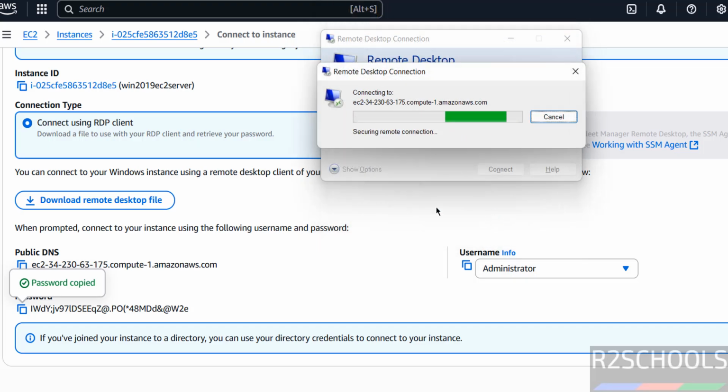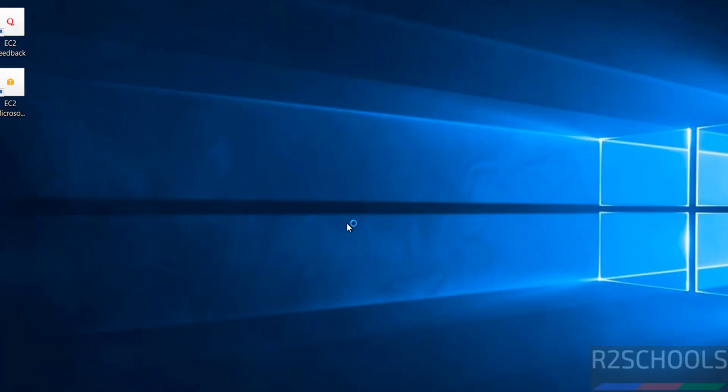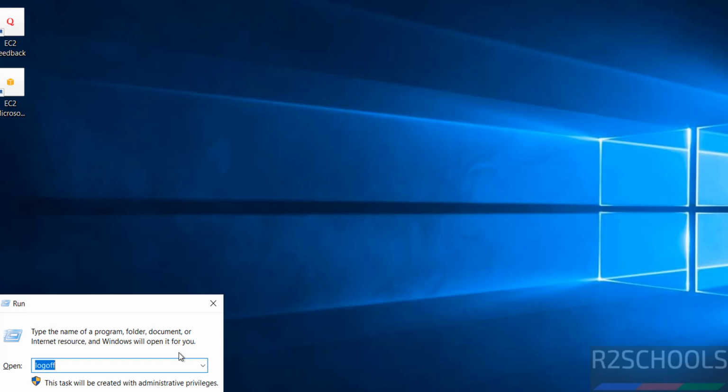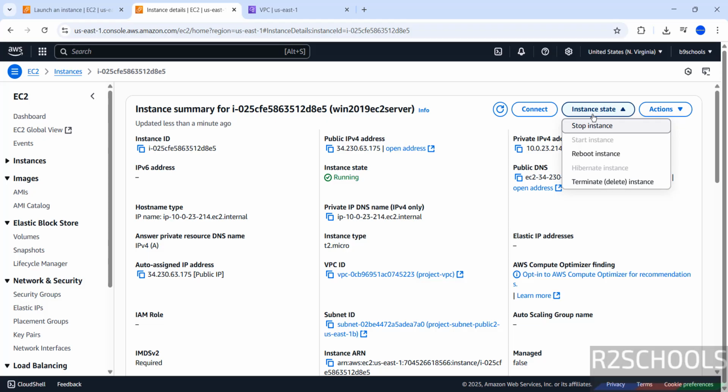See, you have successfully connected. Windows Server 2019 AWS EC2 instance. Okay, log off again. Then instance state: stop instance, reboot instance or terminate instance. If you are not using, click on stop instance. If you want to reboot the instance, you have to click on here. If you want to terminate, which means you are permanently deleting this AWS EC2 instance for Windows Server 2019.